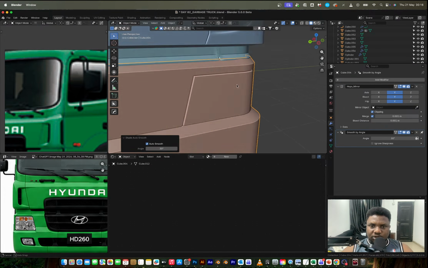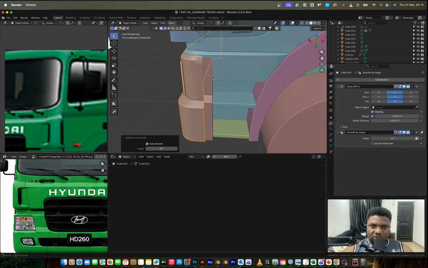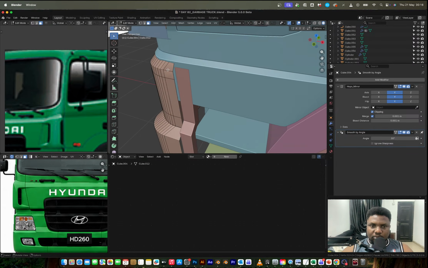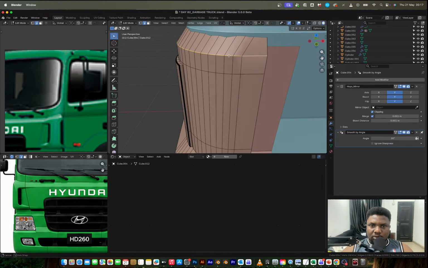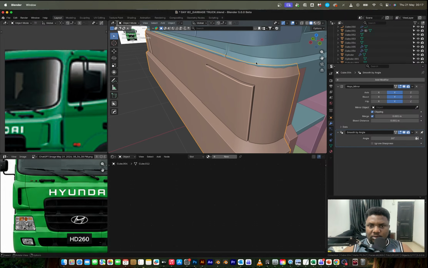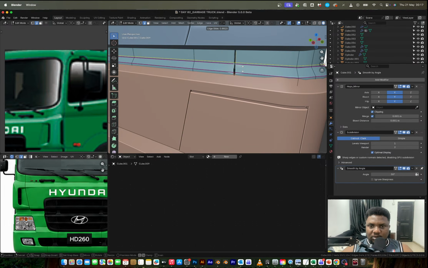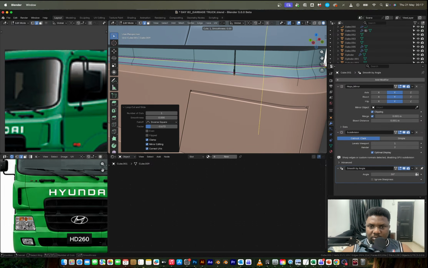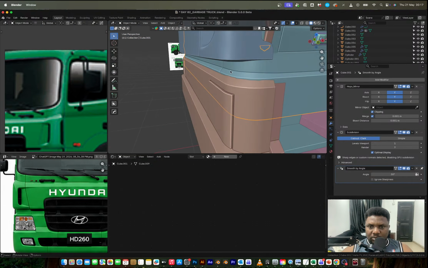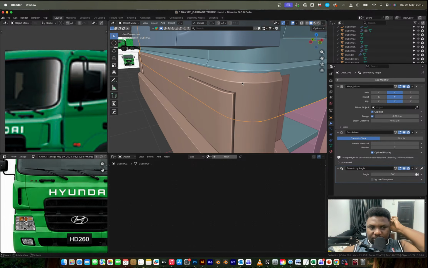So right here, I will shade auto smooth, and I'm going to project this image on here. I'm not actually modeling the lights. Nope, not doing that. So right here, maybe there should be a bevel. And right here, it's just like a weird joining. Even here too, I don't understand what's going on here. This is a weird joining.